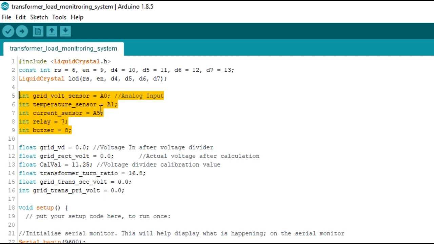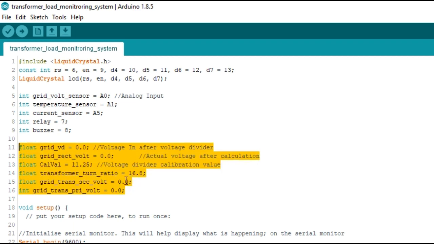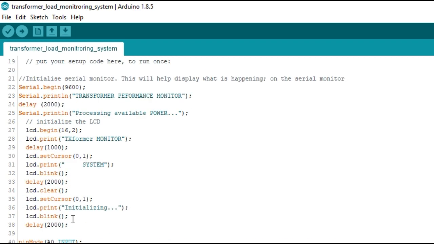Since I'm using a voltage divider for my sensor, I think I'm also going to drop a link to a video where I explain further how to use resistors as voltage sensors. So this is the variable, then this is the variable for the relay, buzzer, and the rest. And also, these are more declarations that I made.